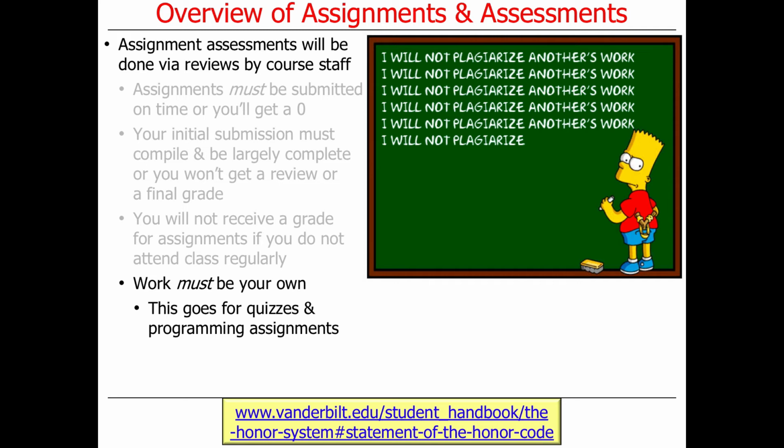So make sure that you do your own work following the honor code. And this goes for everything: programming assignments, quizzes, final exam, and so on. It's all your own work. We aren't working in teams. Obviously, you can come and get help from me and the TAs, but your work.